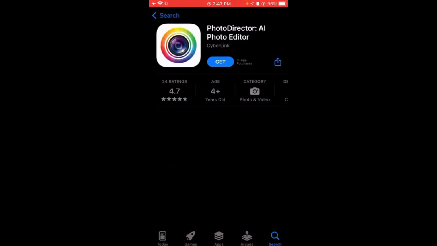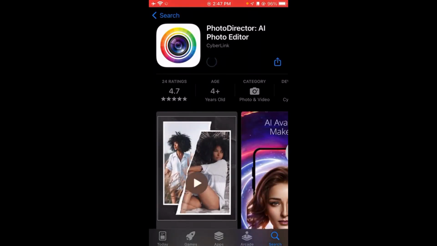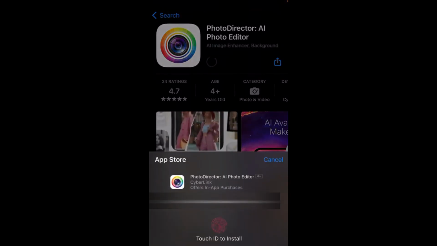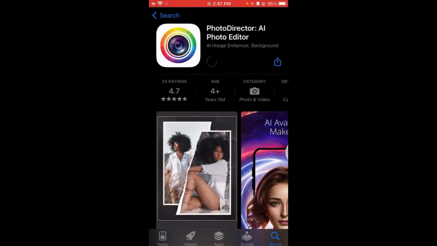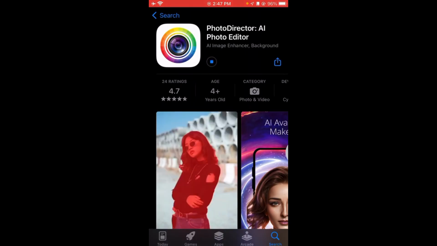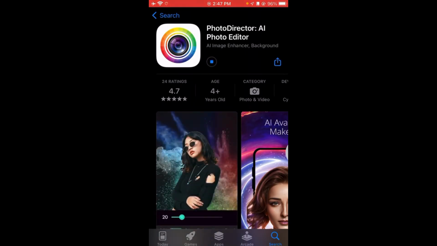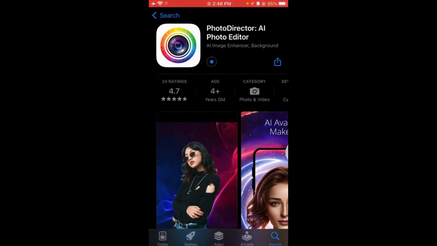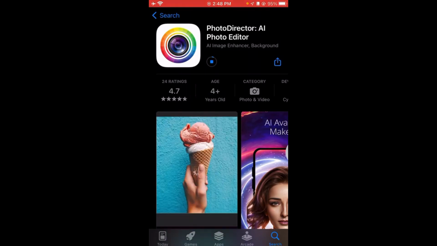Now tap on Photodirector and then click Get. Authenticate your identification, and in a while you can notice that Photodirector has started to download. In a while it will be installed and you can start editing photos with the AI photo editor.